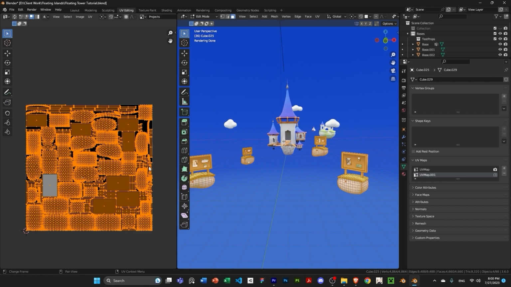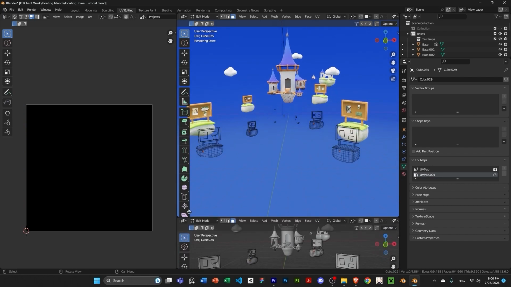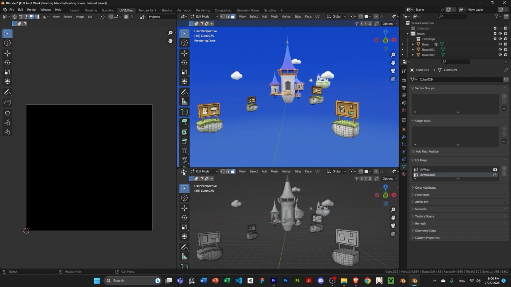Okay, so now what we can do is bring up another panel here. Whoops, let me go to the edge. And this is going to be our shader editor.